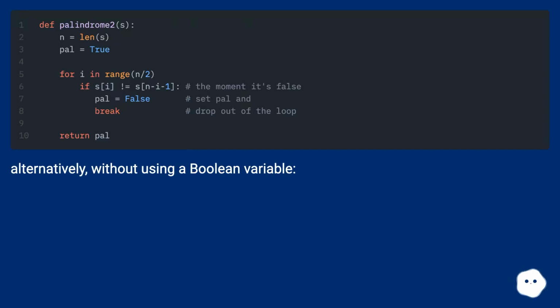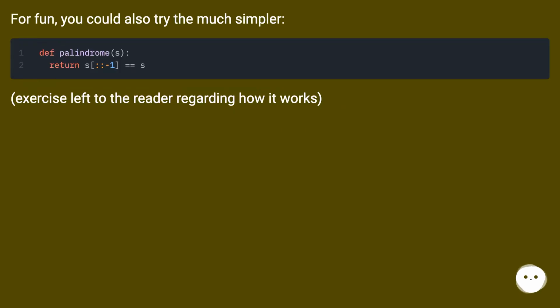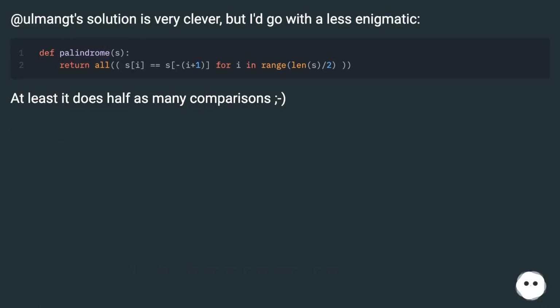Alternatively, without using a boolean variable. For fun, you could also try the much simpler one, an exercise left to the reader regarding how it works. Adelmang's solution is very clever, but I'd go with a less enigmatic one. At least it does half as many comparisons, winky face.